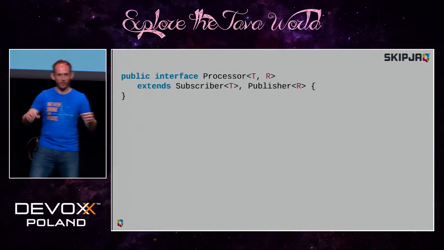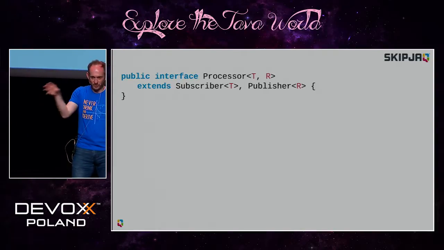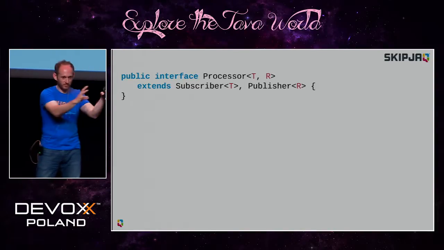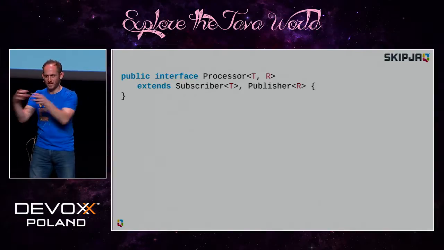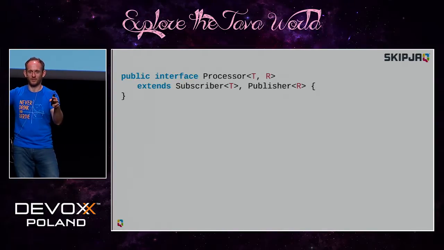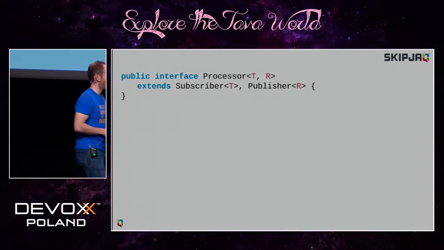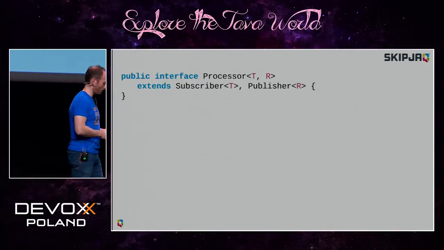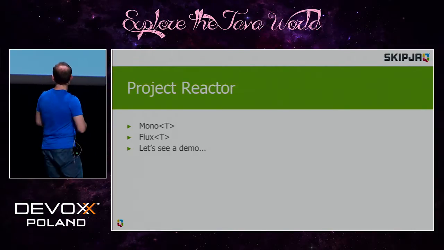And if you think about it, an operation that sits in between a publisher and a subscriber must be a subscriber to that publisher and a publisher to that subscriber. And that's where being a processor sits. It's this set of operations you can apply to streams. And we're going to see that and see how powerful that is. It's a phenomenally powerful abstraction.